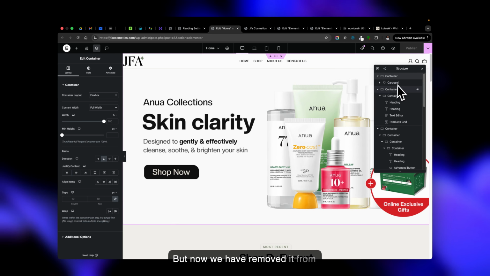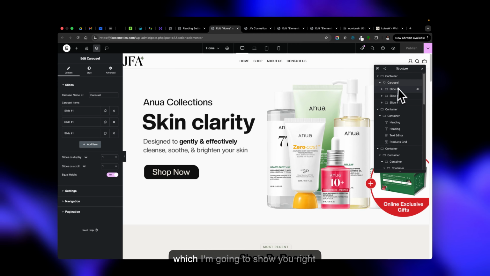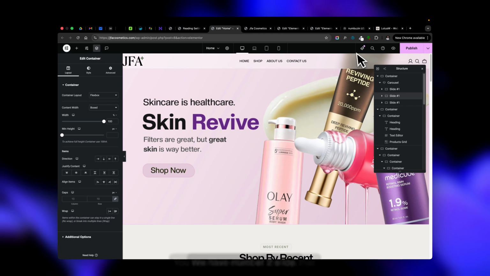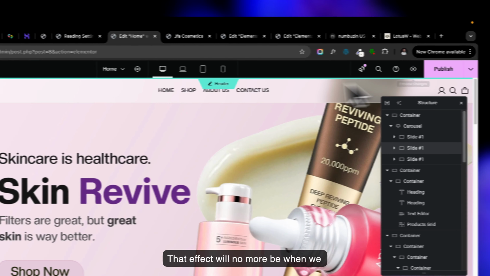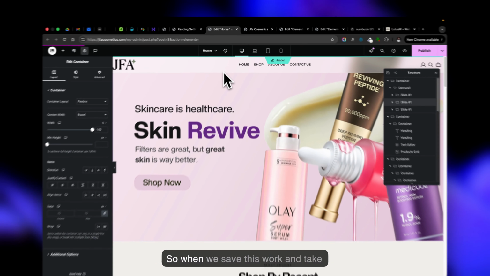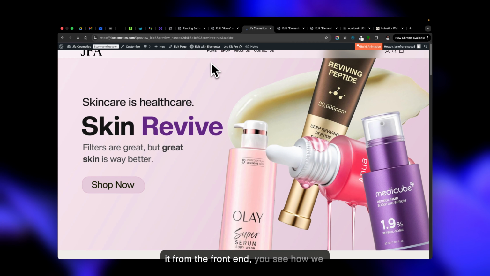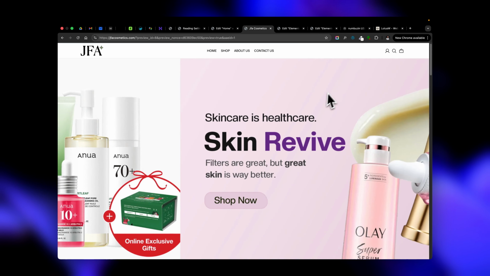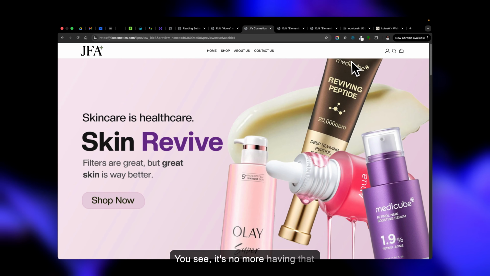But now we have removed it from sticky, we are going to have a problem, which I'm going to show you right now. We have number 1 slide, we have number 2 slide. You see that effect at the top that makes this content be beneath this particular element. That effect will no more be there when we remove that sticky option. So when we save this work and check it from the front end, you see how it will look right now. Let me remove this. You see it's no more having that effect anymore.